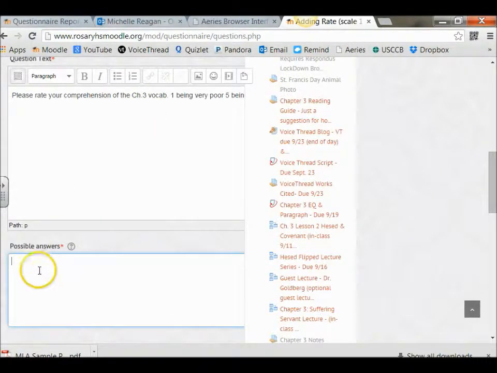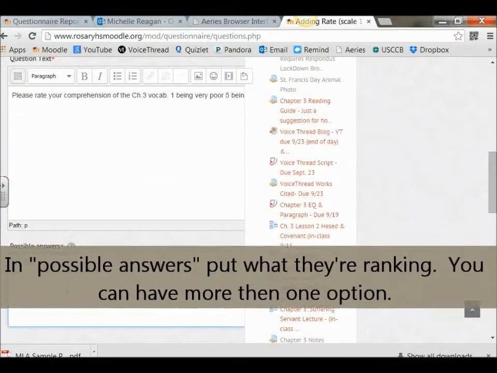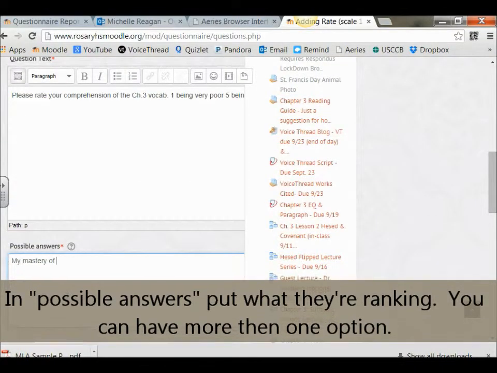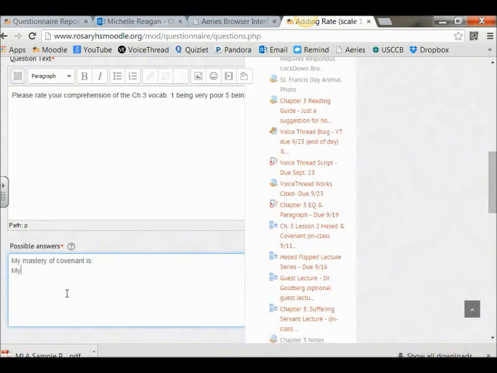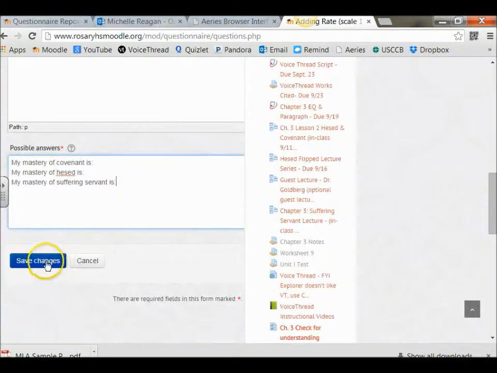And here's where you put what you want them to rank themselves on. So I'm going to list a list of vocabulary words. So my mastery of covenant is, my mastery of hesed is, my mastery of suffering servant is. And I'm going to save it.